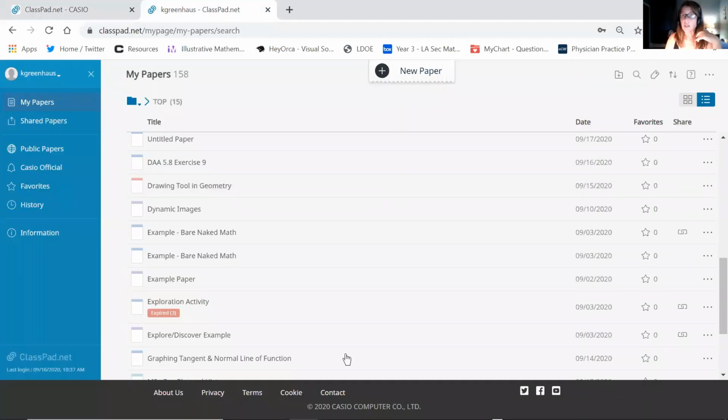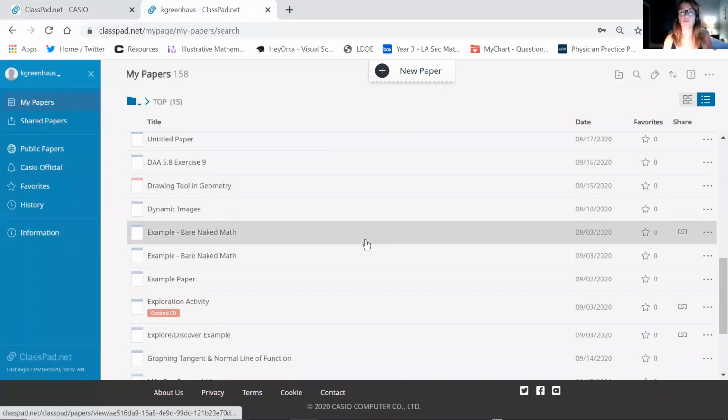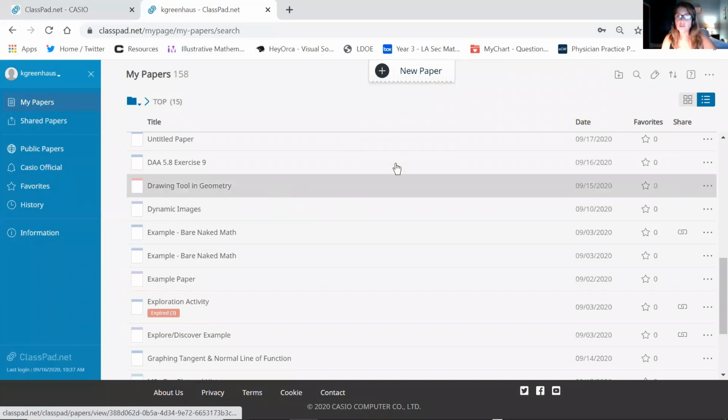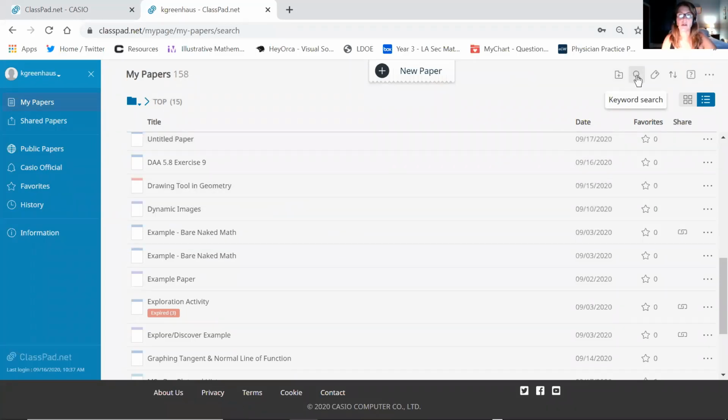When you're in your account, so this is our page management, another way to search is to click up here under search. So again, I want you to think of the topic that you were searching for before, and let's see if you can find a second activity.